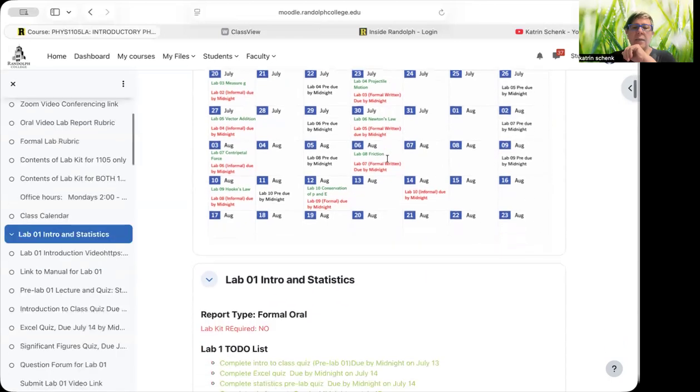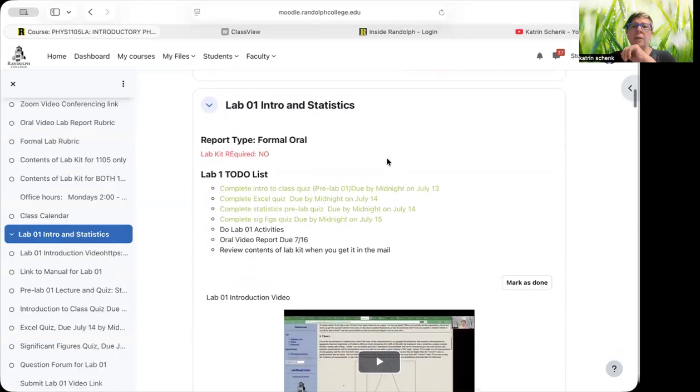So let's take a look at lab 1. Each lab has its own section on Moodle. As you can see, we have the name of the lab, and we have the type: formal, oral, it doesn't say video, but it's video. Is the lab kit required? No. We put that there because some of you may not have gotten your lab kit. And then there's a bunch of stuff to do in a to-do list.